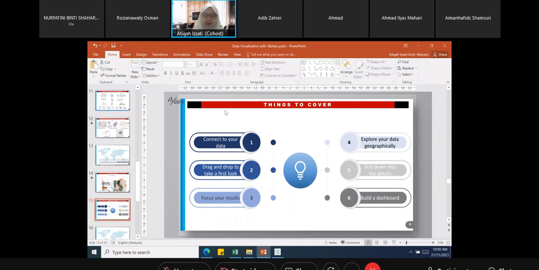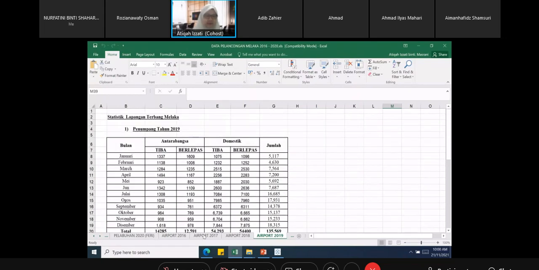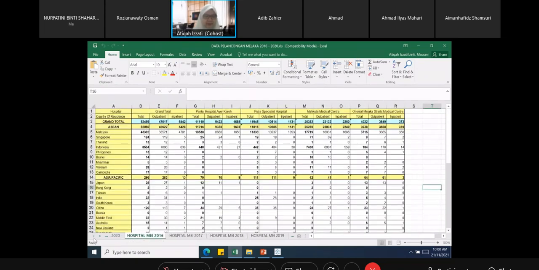So this is an example project that I had with Melaka. This is just something that I showed them, but as I said, it's just a small demonstration. This is the data that I got from them, regarding tourism in Melaka. As you can see, they have so many tabs, and they have separate tabs for different years. This is for the hospitals.